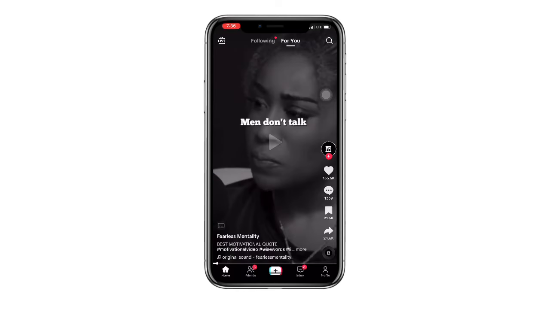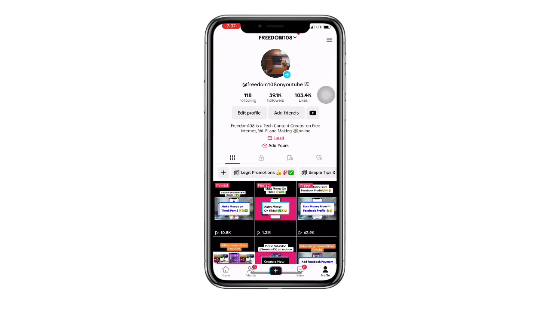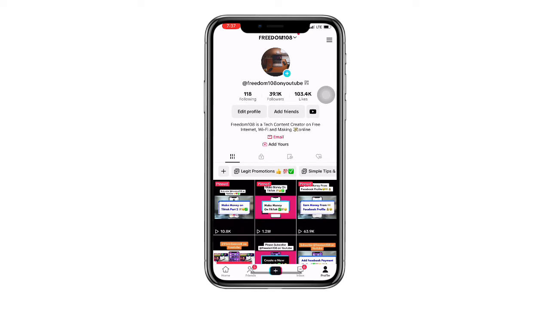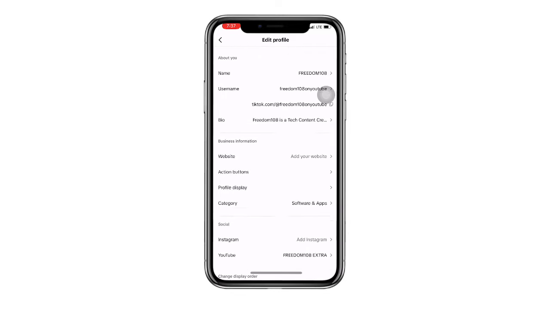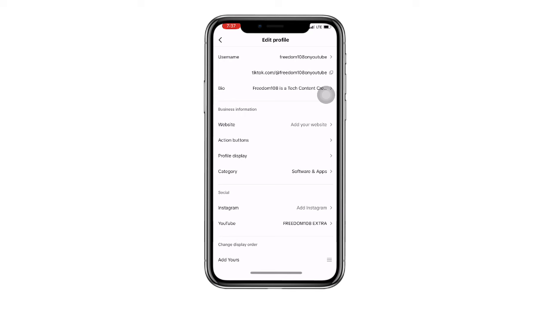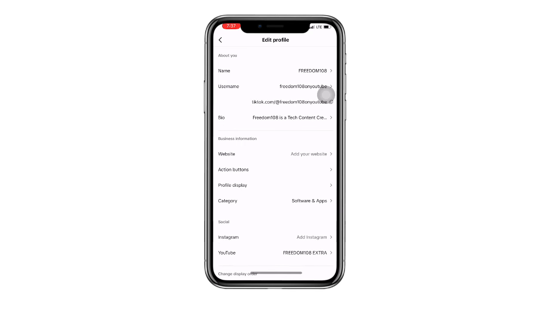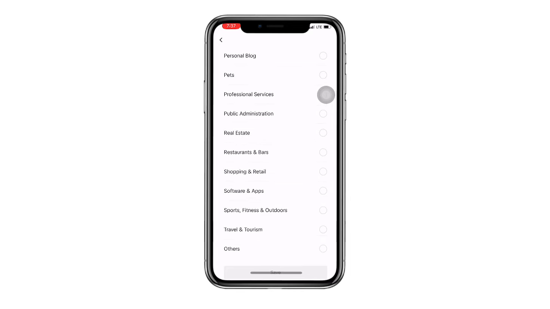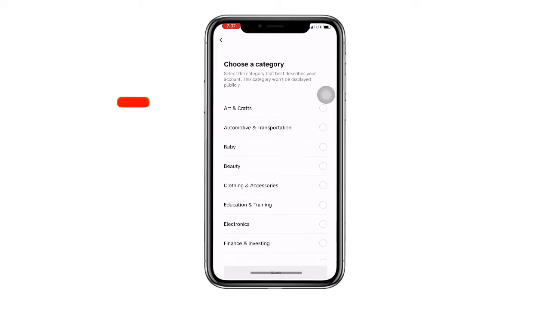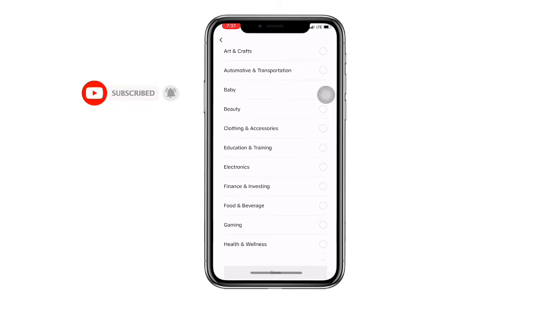Once you open your TikTok, at the down right corner you can see your profile. Just click on that, and over here you can see edit profile. Click on edit profile, and then scroll to where you can see category. Click on category, and you need to make sure you set your category to gaming. So just search for gaming. You can see it over here, gaming. Set it to gaming and then click on save.